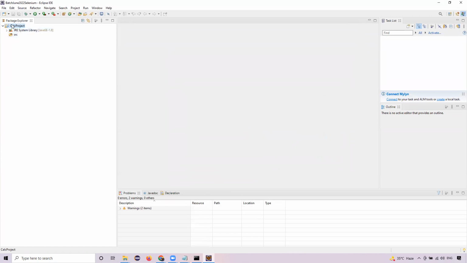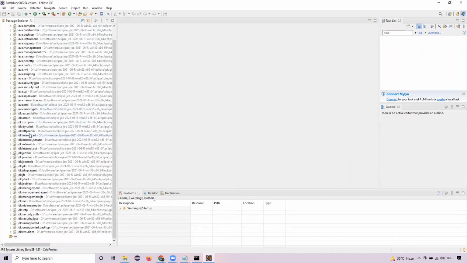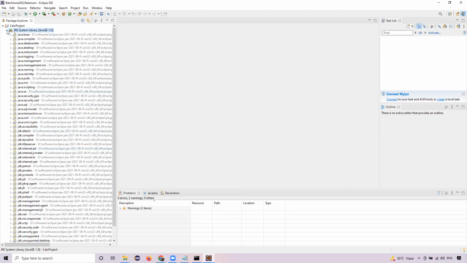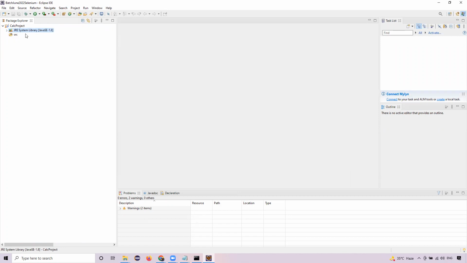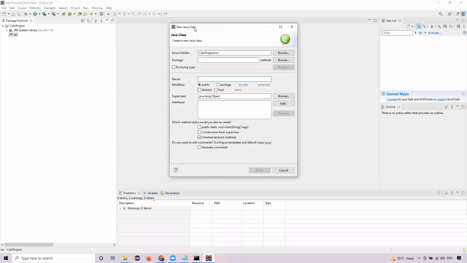Right. So when the project is created, you'll be seeing two things. One is the SRC folder and one is the JRE system library. If you expand it, you'll see a lot of things. These are basically jar files. These are the internal classes of Java. You don't need to do anything with this right now. This is the SRC folder where you'll be creating your new classes. So let's right click on this, say new, and click on class. And this is the template we got.